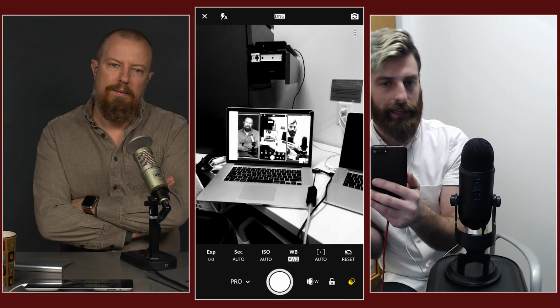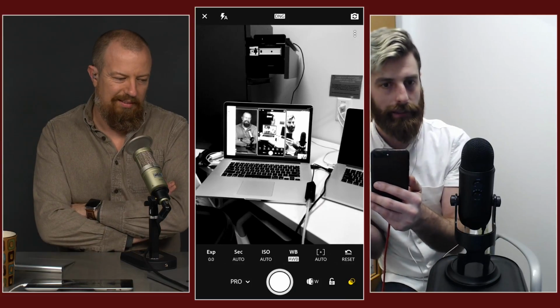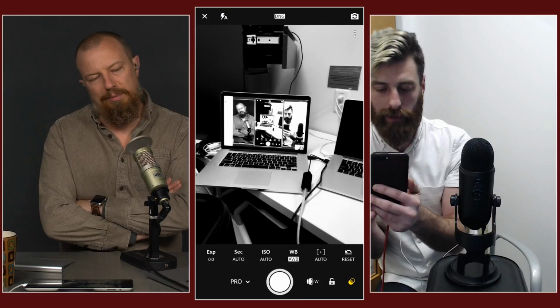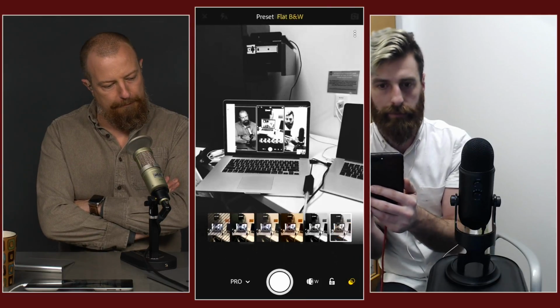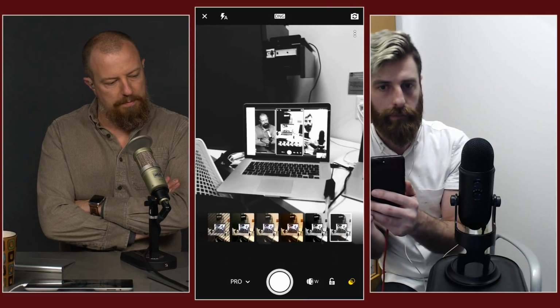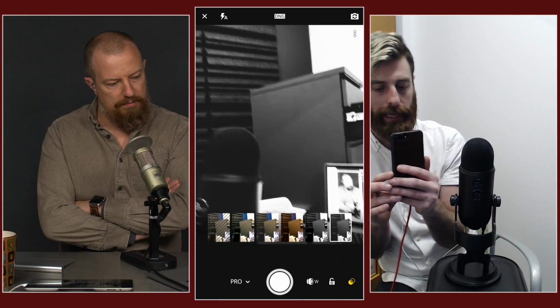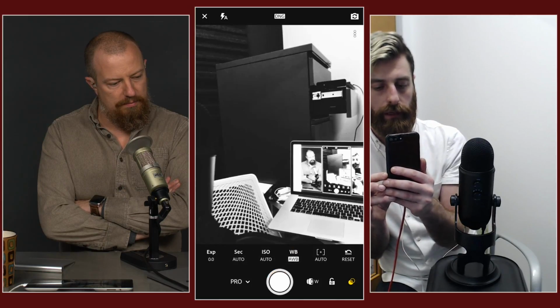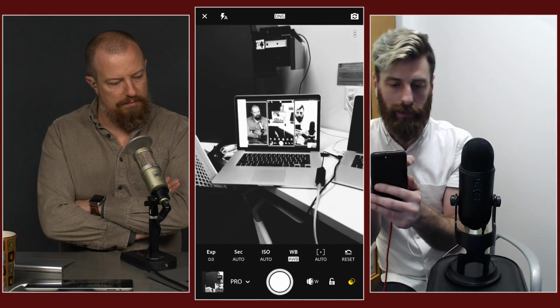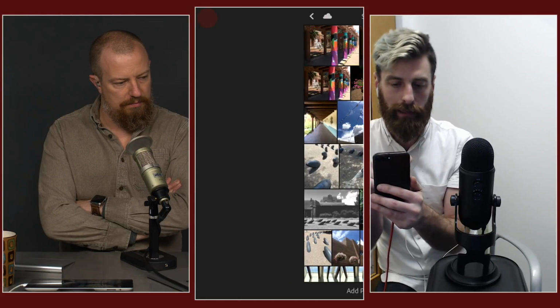This black and white effect is only being applied in metadata, so that way we can modify it later on. So if I go in here and I accidentally picked the flat black and white, where everything's flat, and I shoot this photo, we can do this. We can even do it in real time.